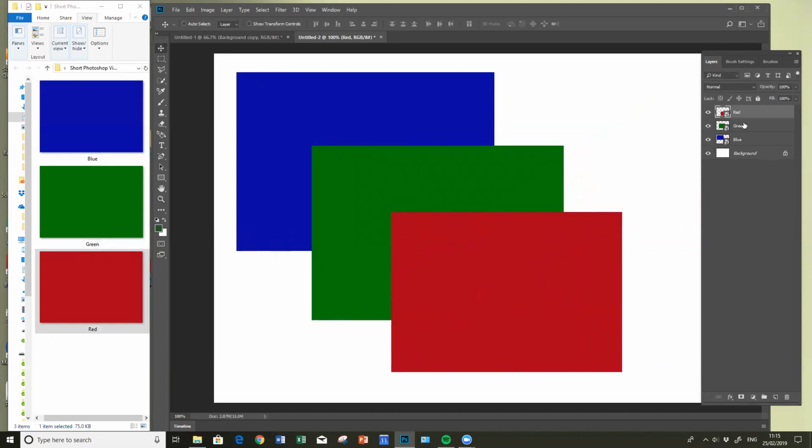And we now have in the Layers panel red, green, and blue. And we have here on the Photoshop screen a red and a green and a blue sitting on top of each other on a white background. Now, layers in Photoshop is absolutely fundamental. Once one's mastered layers, really, that's the basis of all work in Photoshop, and it's what makes Photoshop work.